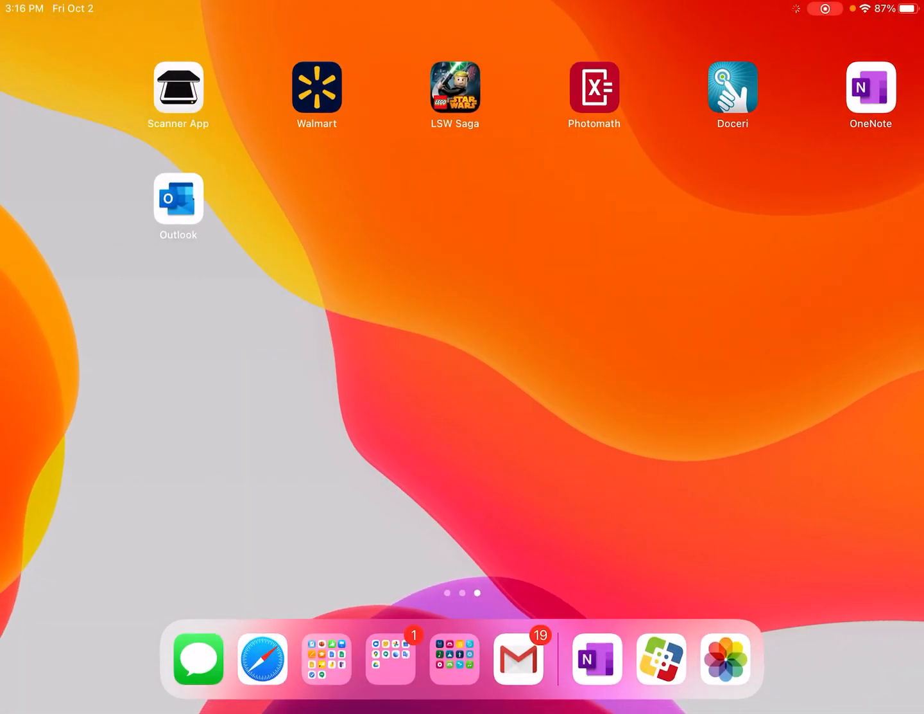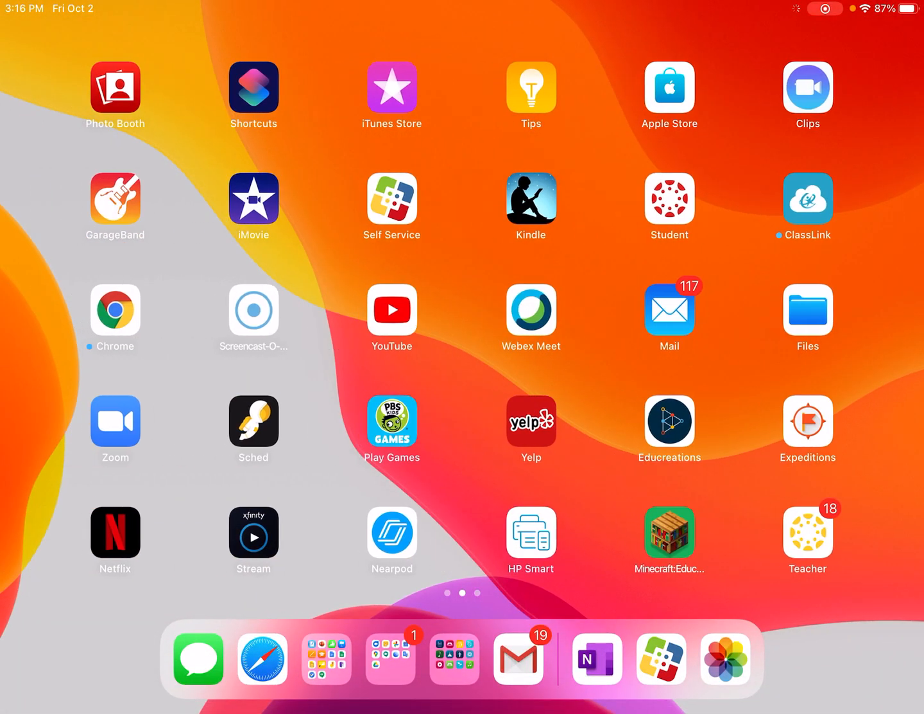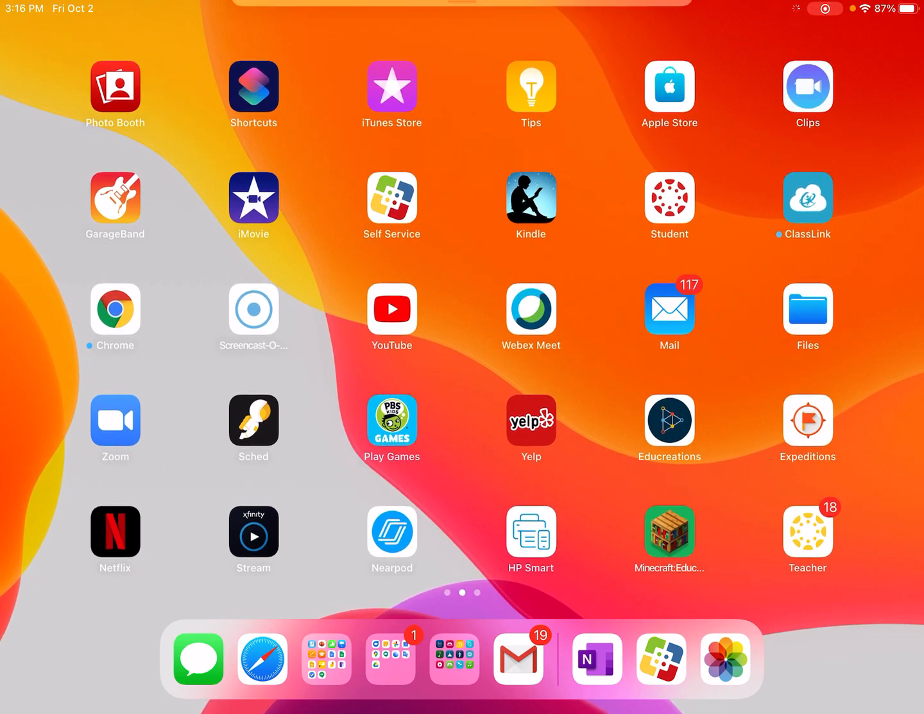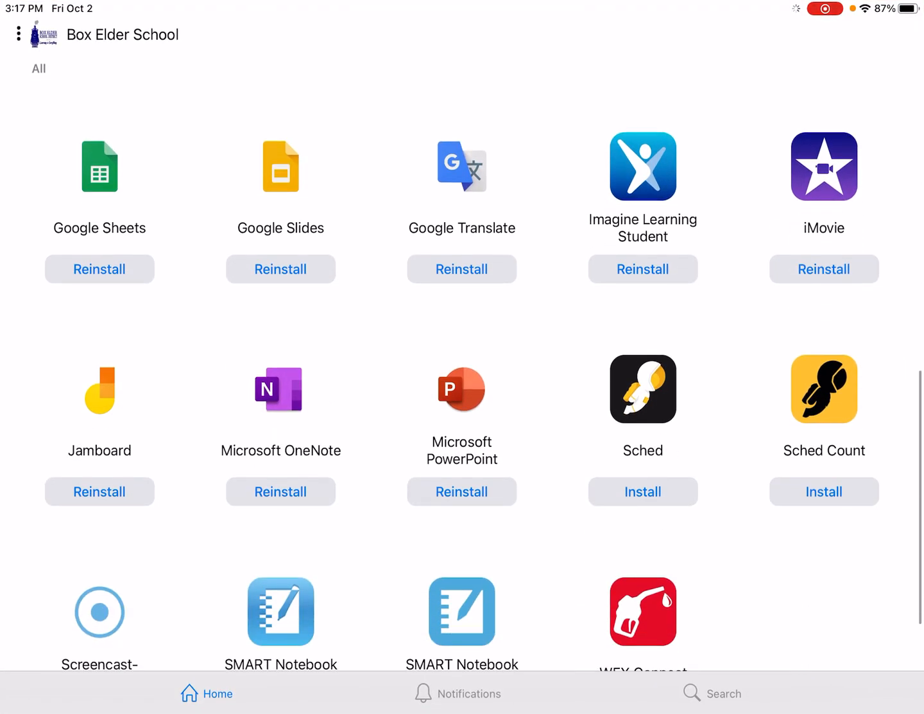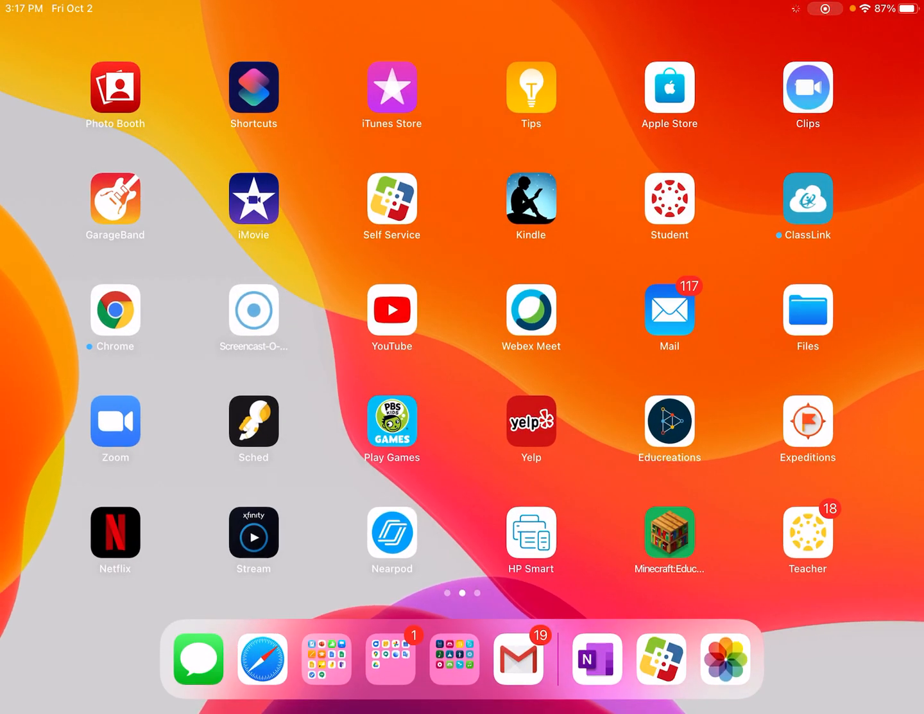Let me show you a tool that many people have asked about, a note-taking or note organization tool. The one I like the best is OneNote. So if you go into self-service and you scroll down, we have OneNote. OneNote is a Microsoft application, so it can sync with all of our other Microsoft 365 apps.